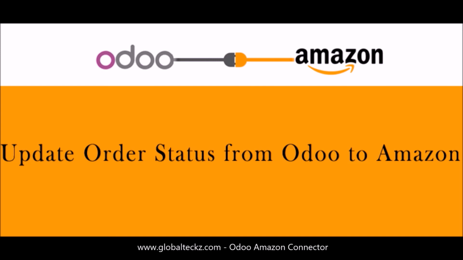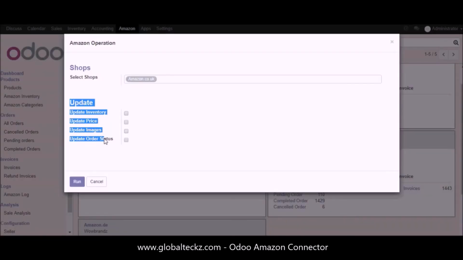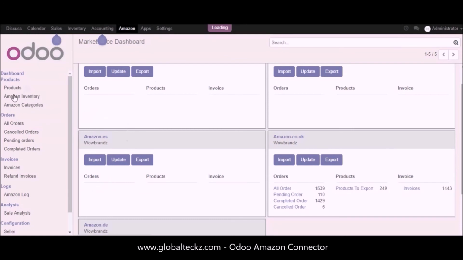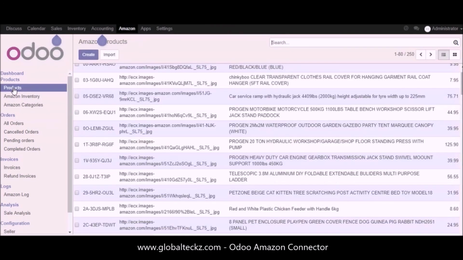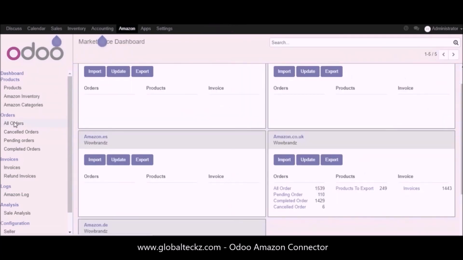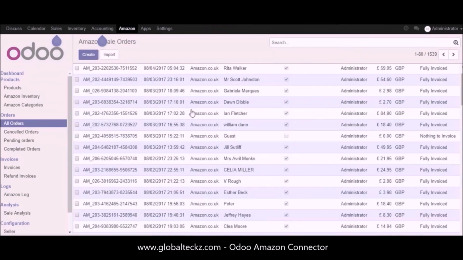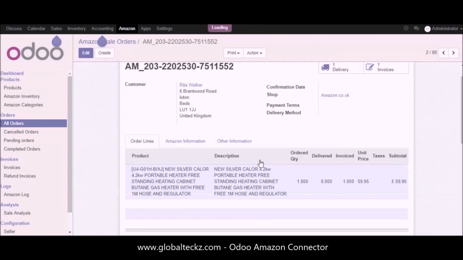The last part we'll cover of update is the order status from Odoo to Amazon. For that you can click here on the update order status checkbox and click on the run button. Let me just cancel this and go in the products. First we will initiate with all the orders which we have in orders. Here you can see we have all the orders available.